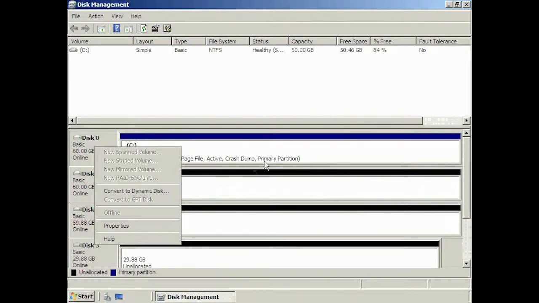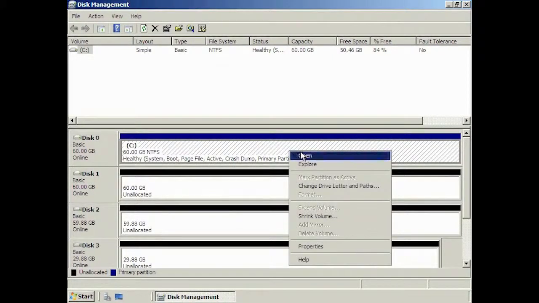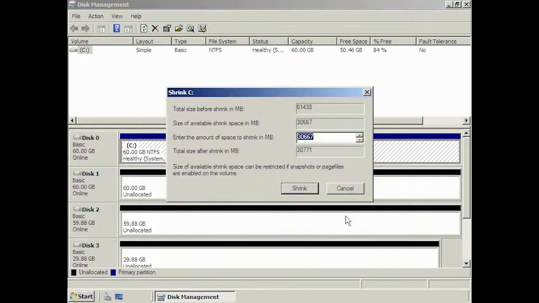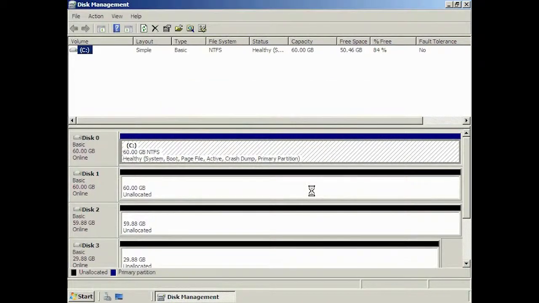If I right-click on the C drive, you can see that this drive can be shrunk even though it contains the boot and system files. I will shrink this drive down to half the original size. If you have a lot of files at the end of the partition, this operation could take a long time to complete. Any files at the end of the drive will need to be moved to the start of the hard disk before the drive can be shrunk.